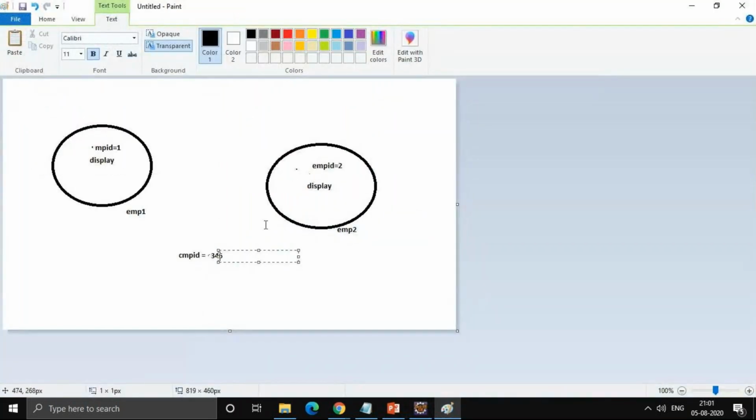That's the reason in here it is one. Here your employee IDs are two.